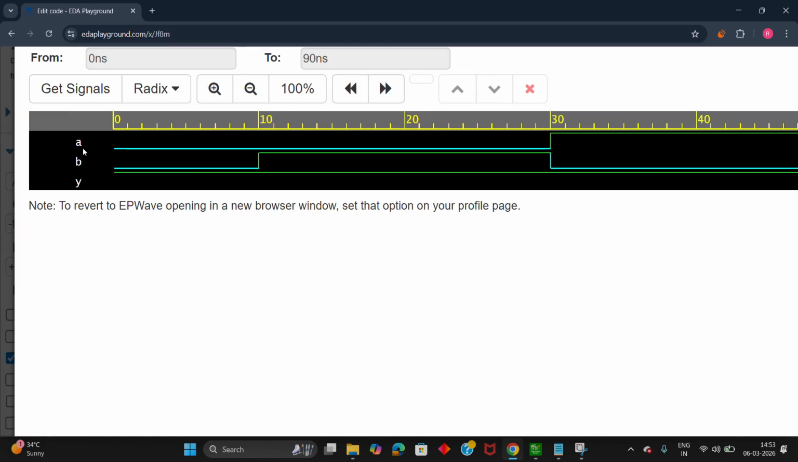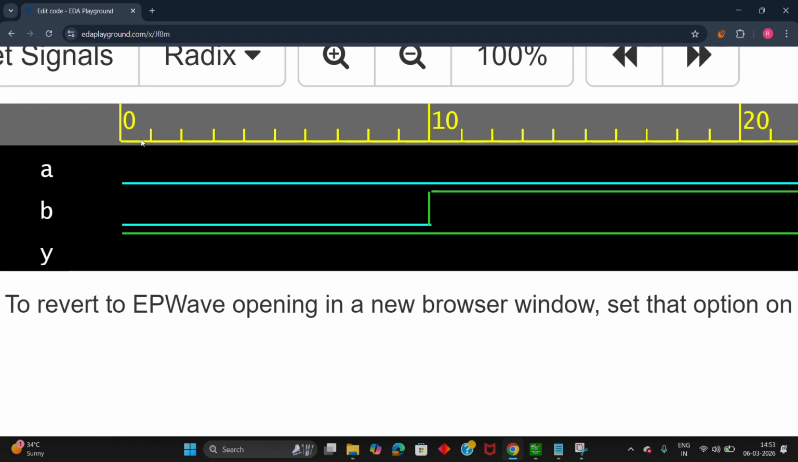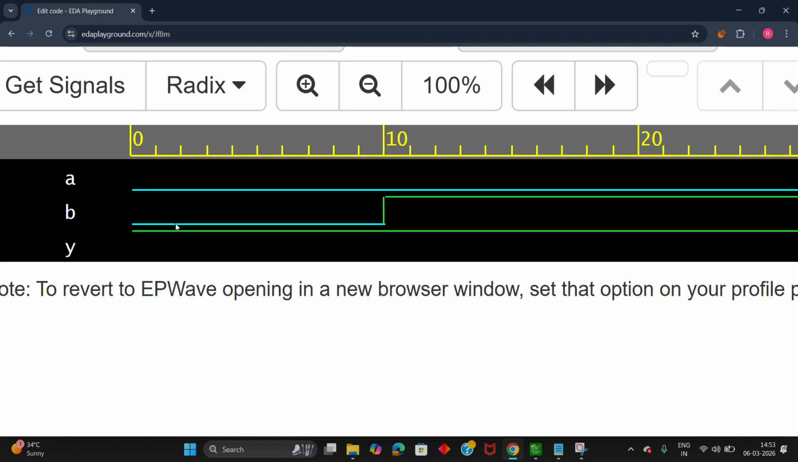See, at 0 nanoseconds or after 0 nanoseconds of time, quite similar. Why only after 0 nanoseconds? Because we have specified it like that in our initial begin block in the test bench, right? After 0 nanoseconds of time we need to apply our input test cases as a equal to 0 and b equal to 0. For those test cases we are going to get output as 1. This green color indicates output high, that is 1, and the blue color indicates output 0, that is low.